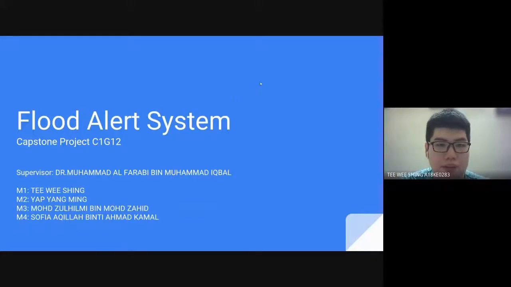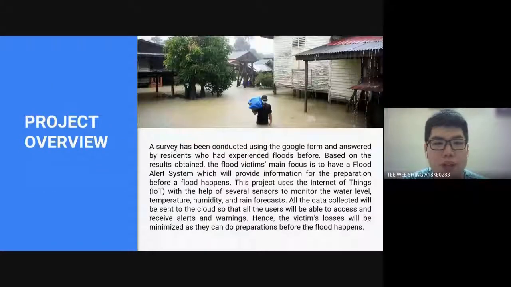So let's talk about our project overview. In this project, we conduct a survey on residents who faced flood before, then develop a solution, which is a flood alert system, based on their pain points and needs. The system will combine IoT technology and several sensors to collect data to detect a potential flood in real time. If a potential flood is detected, the system will notify the local residents. Therefore, local residents will have enough time to evacuate, hence reducing their losses from this disaster.